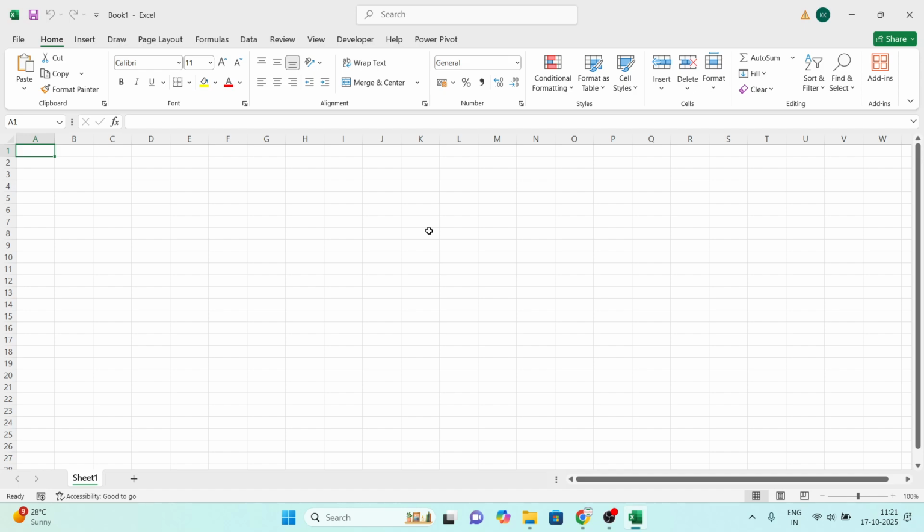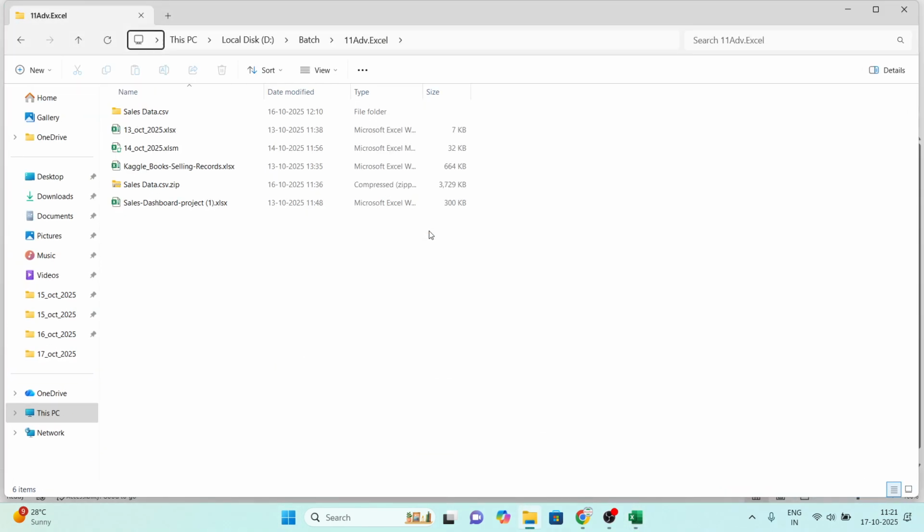So we have Kaggle data that is available in our folder, that is 11 advanced Excel. I'm going to open that folder. Now this is the folder. Here you can see the Kaggle data is available. Its size is 664 KB and it's not too large, so we can use this data. Anyone who doesn't have that much RAM can also work with this data.